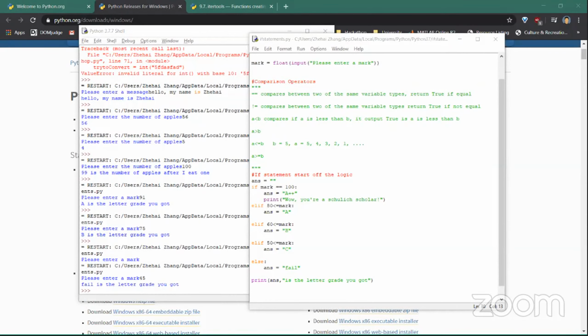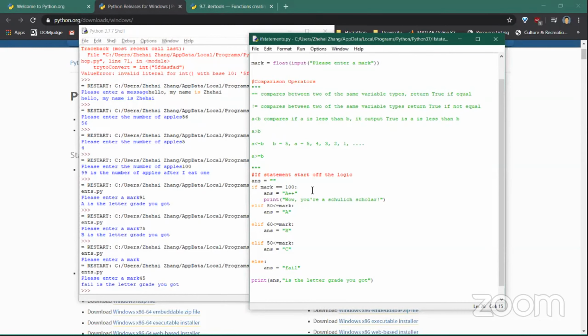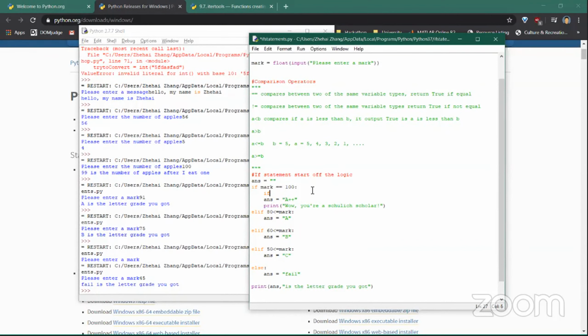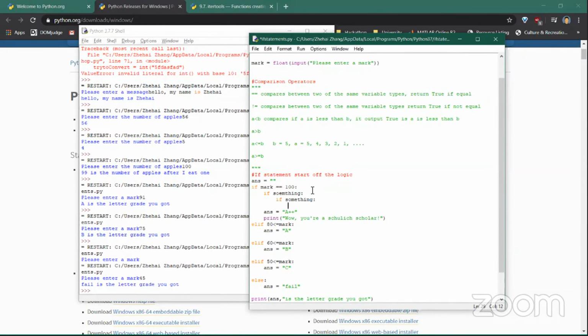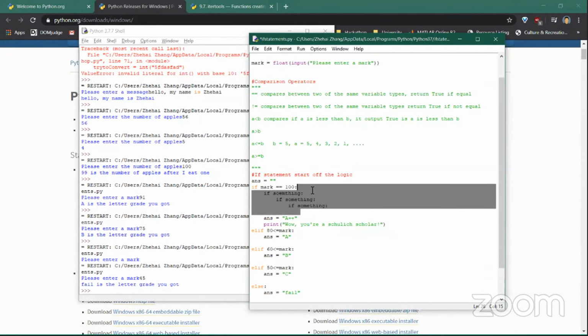So what you guys can do is, let's say you want to do more than just one type of logic, right? You can make more if statements inside. So for example, I could say if something happens, make another if statement. If something happens, if something happens. So I can make a lot of if statements that are all nested together.